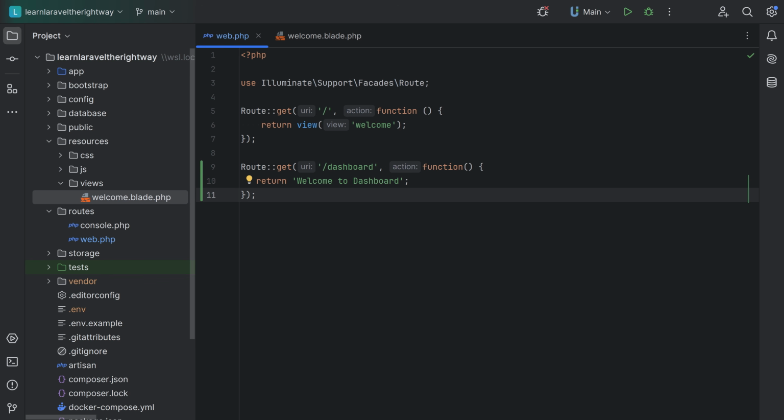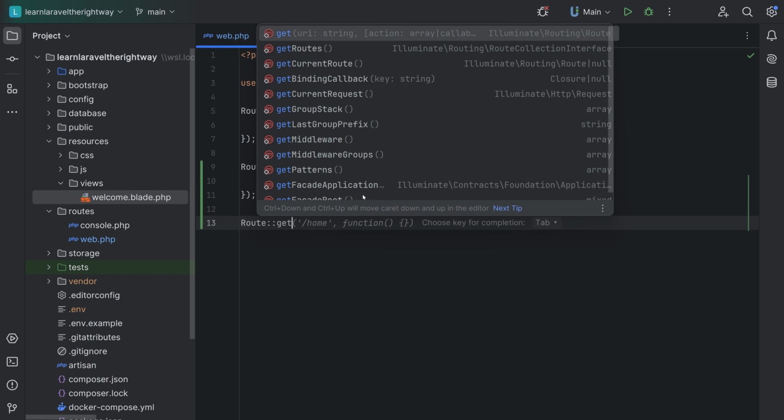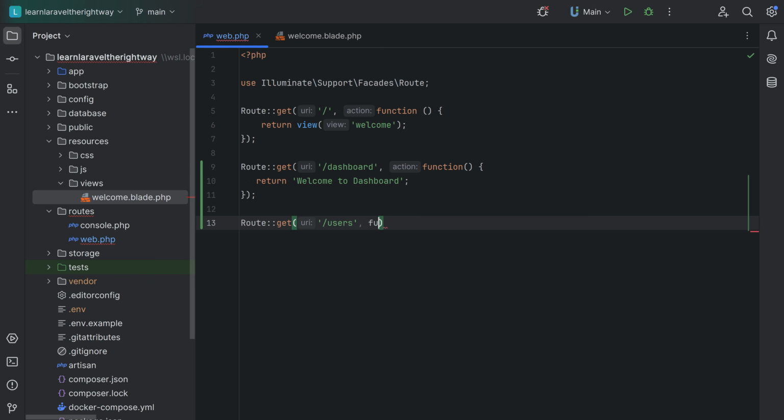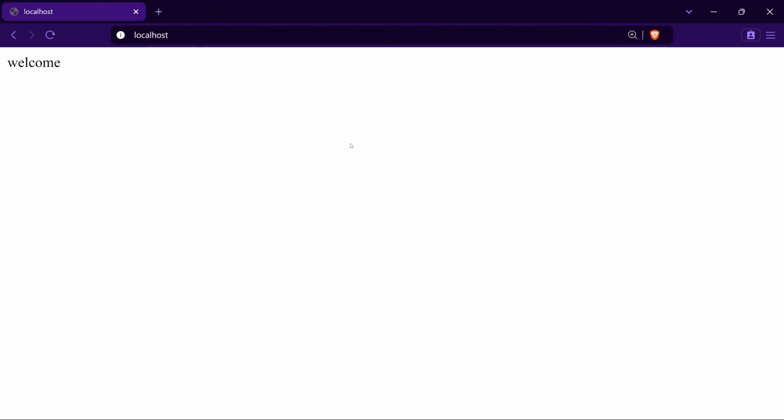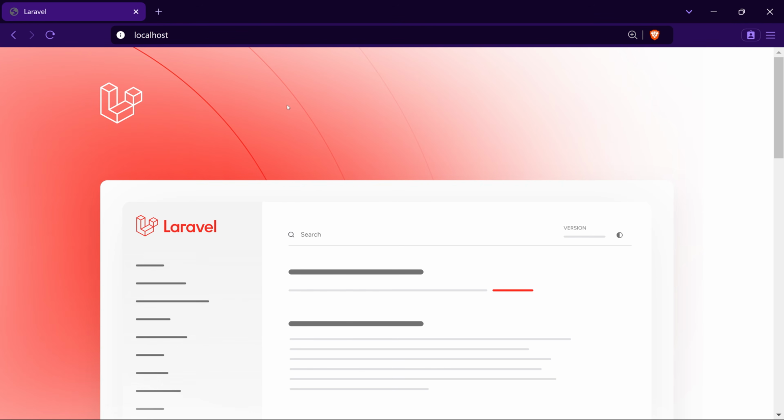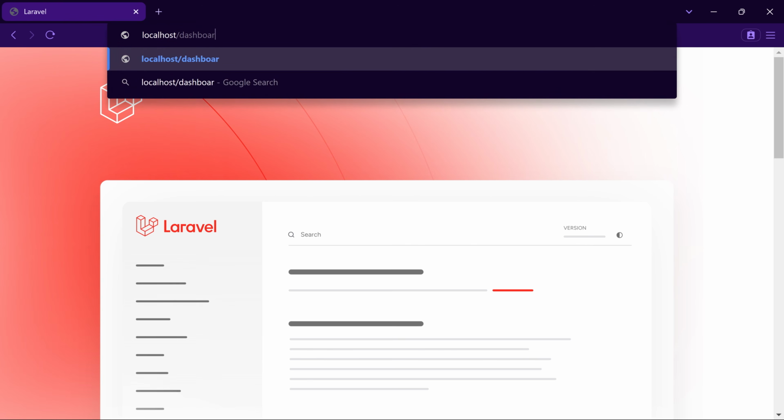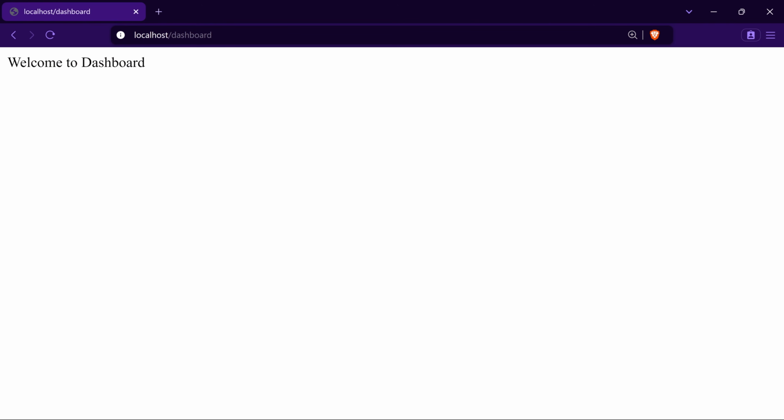Let's define another get route for /users. So we'll do route get /users. And we'll return a list of users as an array for now. So we'll do return list of some usernames. Now let's open the browser. Let me exit the full screen here. We refresh localhost. We're back to welcome page. Let's visit /dashboard and we get welcome to dashboard.